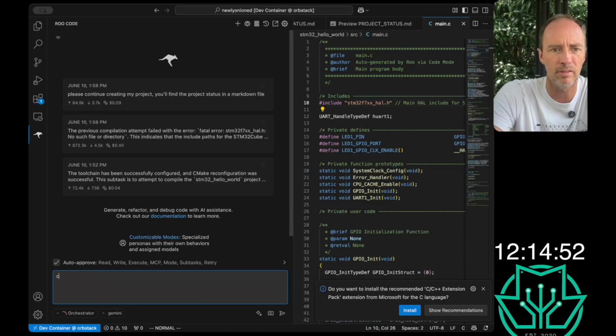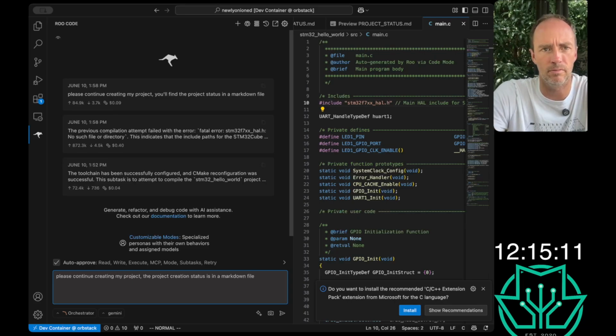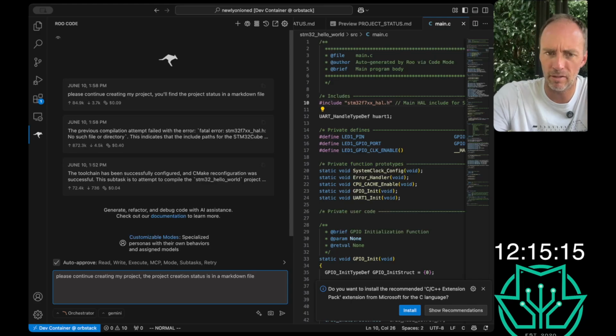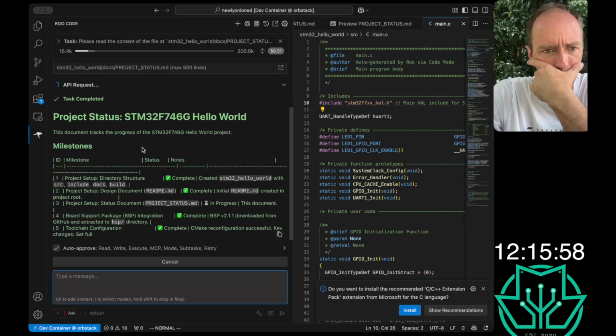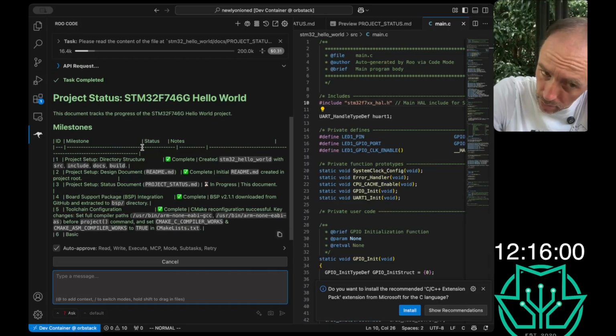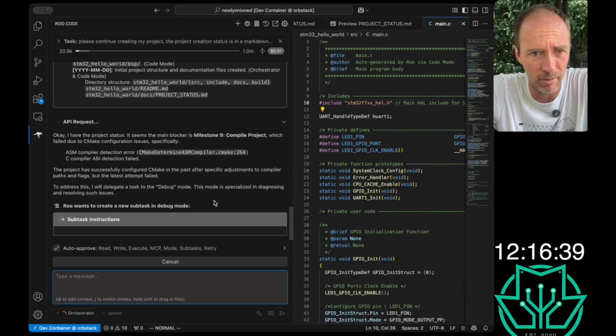All right, please continue creating my project. The project creation status is in the markdown file. So grab the context from this, what it was doing in ask mode. Okay, grab that. Okay, so it's going into debug mode now. Project has successfully configured CMake. Delegate the task to debug mode.